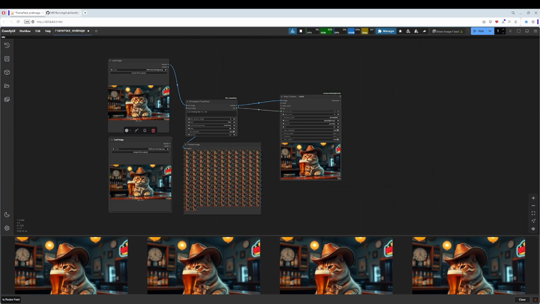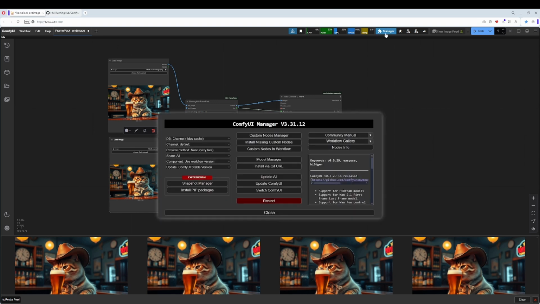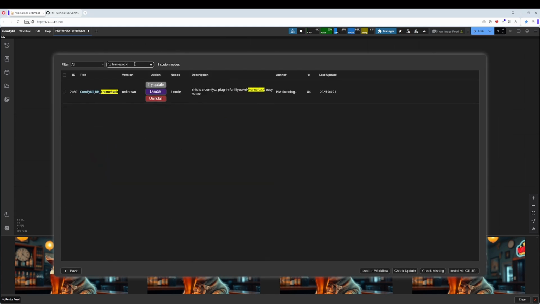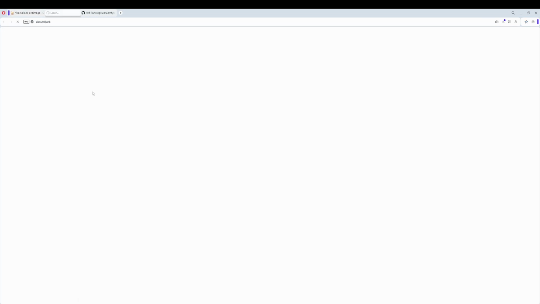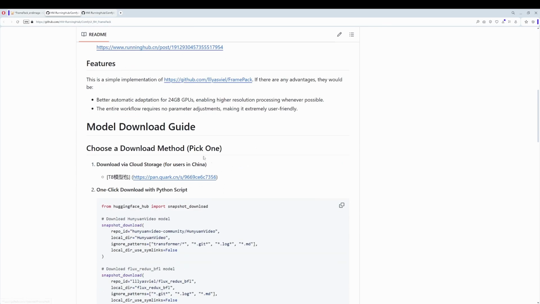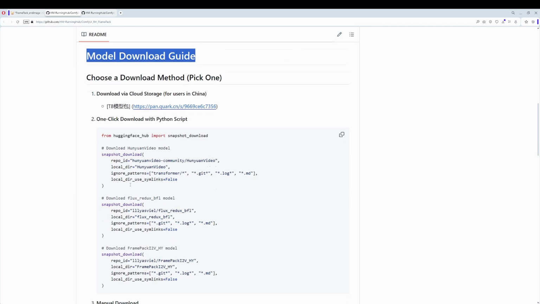I will nevertheless show you how to install it in ComfyUI. You can install the node itself from the Manager. Head over to Custom Nodes. And here you can install it. I have already installed it. And once done, you need to head over to the web page. And then let's have a look here at the model download guide, because we need to download all the models.